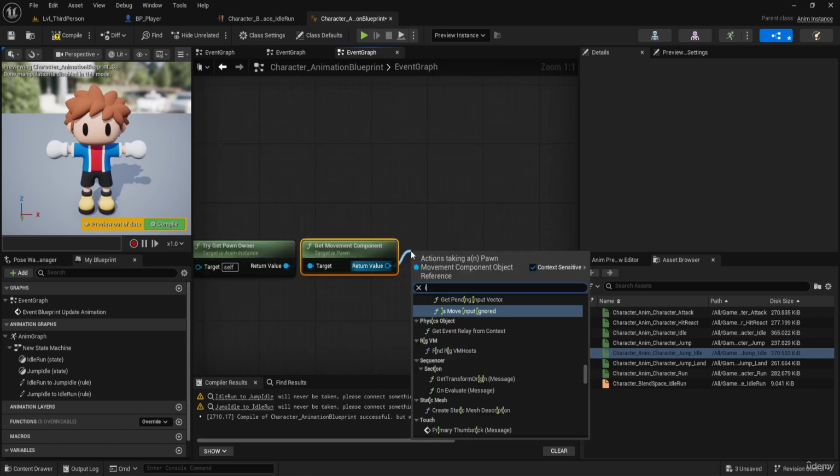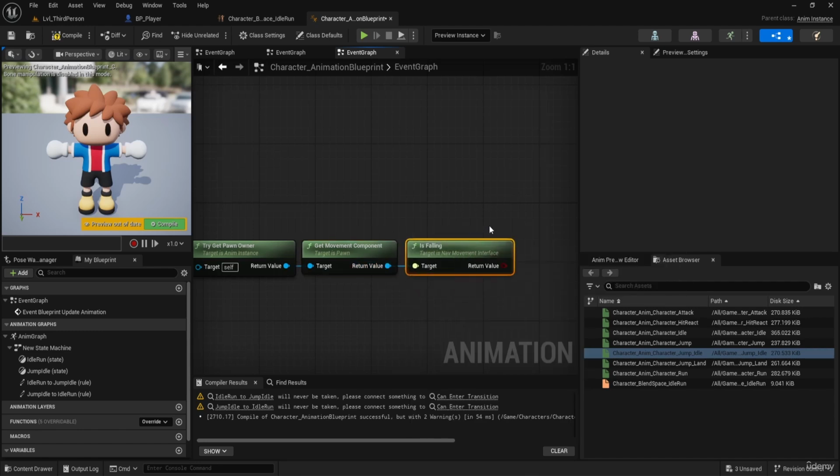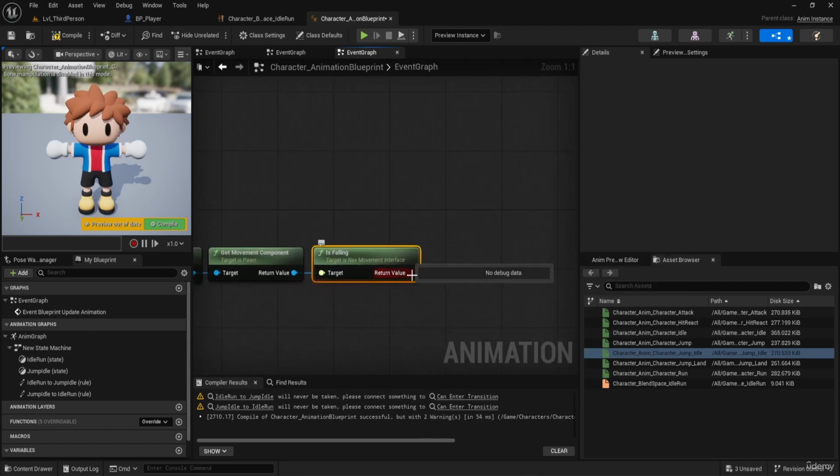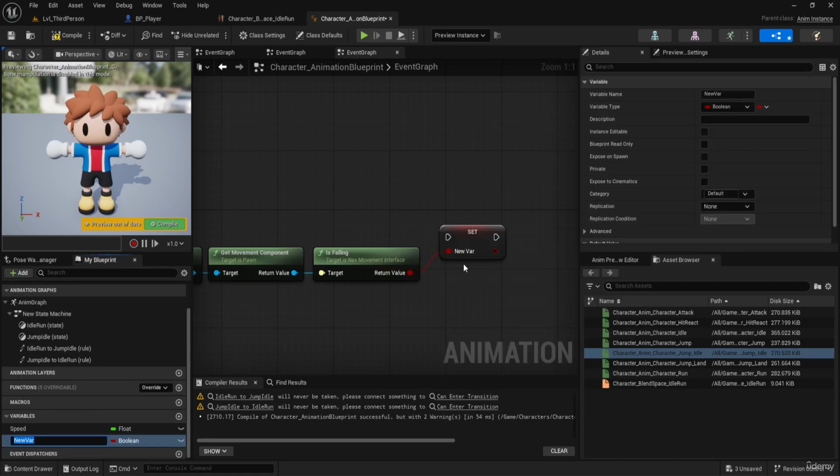And then here we'll get the is falling boolean, and this is basically what we need to know if the character is in the air or falling, and that's when we want to switch to the jumping animation. And then this is basically a boolean, which is just a true or false variable, which is the most basic variable there is, that basically tells us if something is true or false. So we'll drag that, and because we don't have this variable saved yet, we'll just promote it to variable and call it is falling question mark.